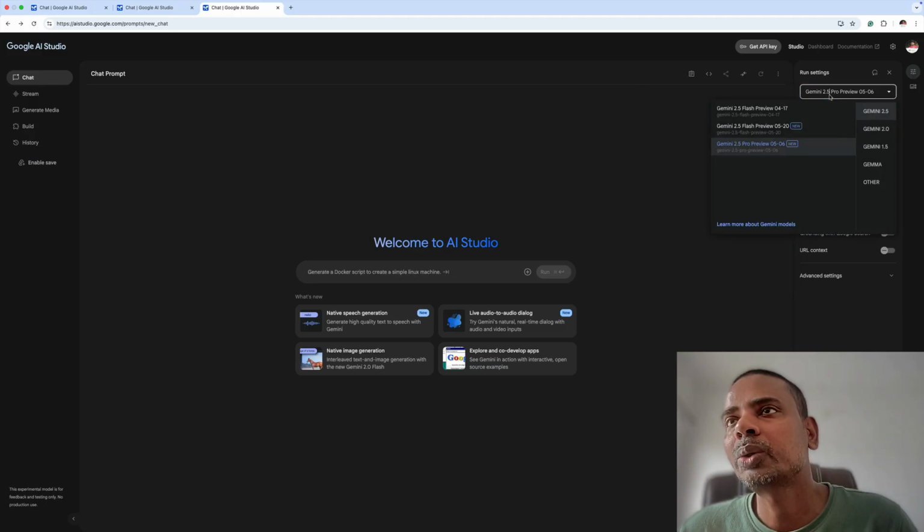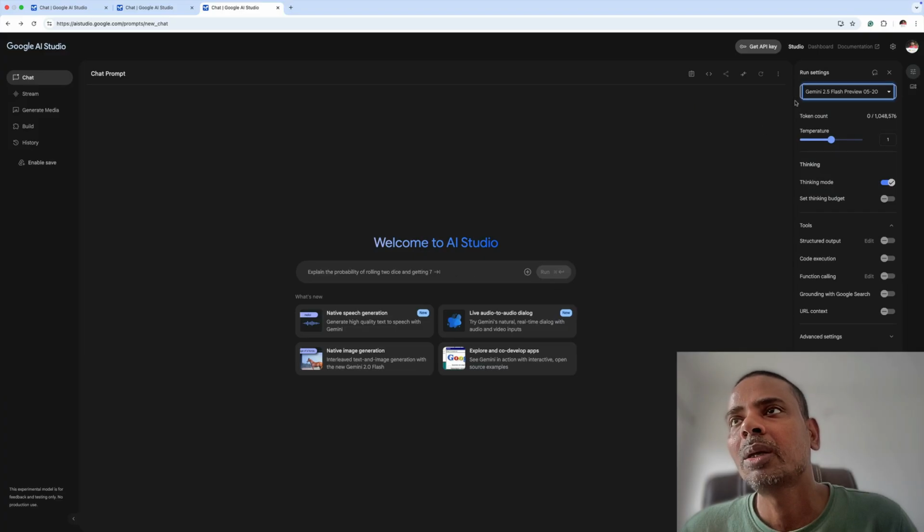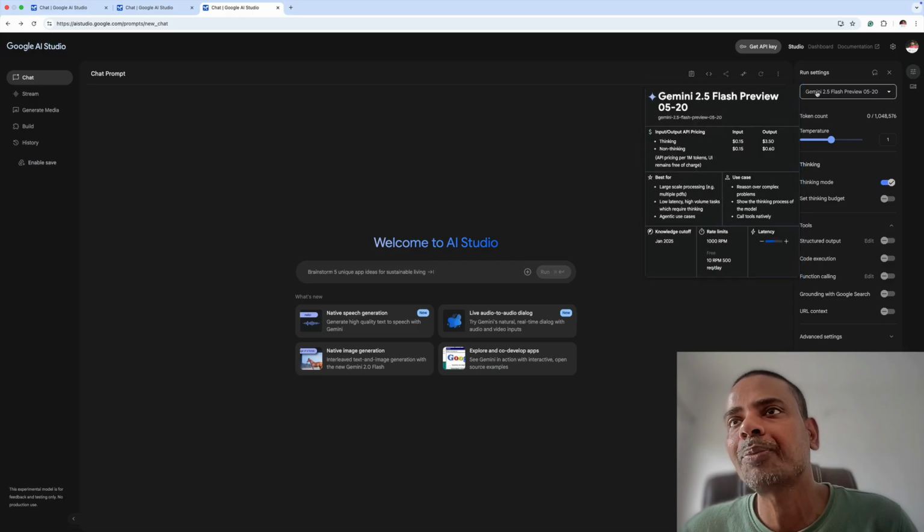Now let me select the Gemini 2.5 Plus preview. This also shows thinking and non-thinking API pricing for 1 million tokens, the input pricing and output pricing, how much, and best for large-scale processing of multiple PDFs, and low latency, high volume tasks which require thinking and agentic use cases. The best use case for this Gemini 2.5 class is to reason over complex problems, with the thinking process of the model, calling tools natively, and the rate limit on that.